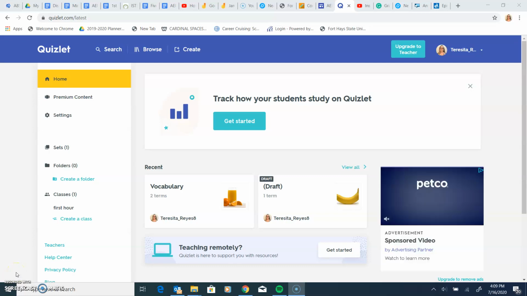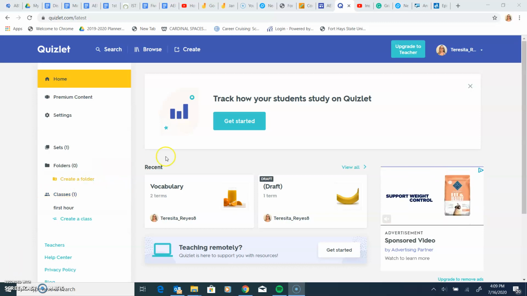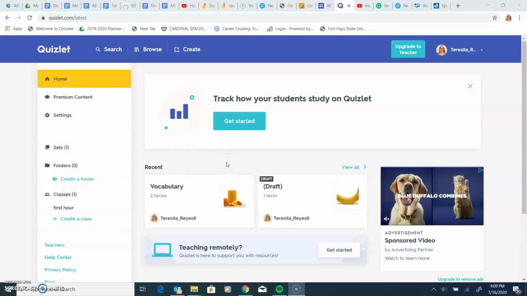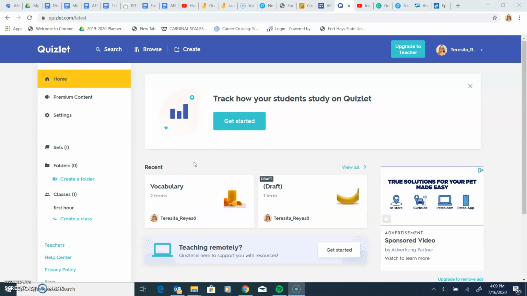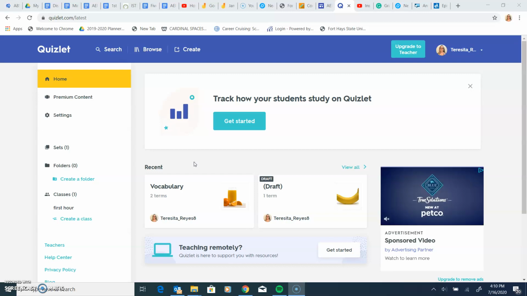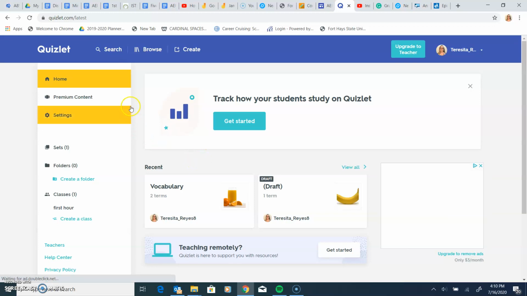Hello, this is my last piece of technology that I'm going to share with you. It's called Quizlet, and it's to create flashcards. My daughters introduced me to this one, and I think I'm going to use it with my newcomers, especially with vocabulary and having them create their cards and sets so they can share.